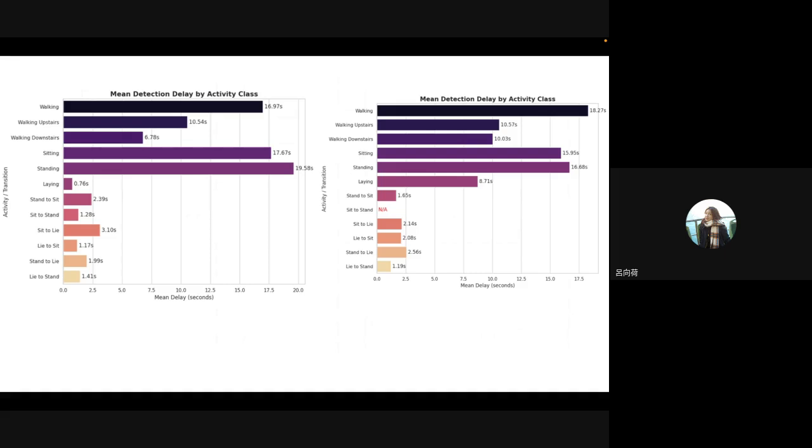and they are detected very fast, since they have huge changes in the picture. But for walking or sitting, standing, it doesn't change a lot. So I think the model has to look at the data for more seconds, so it can know what state it was in.